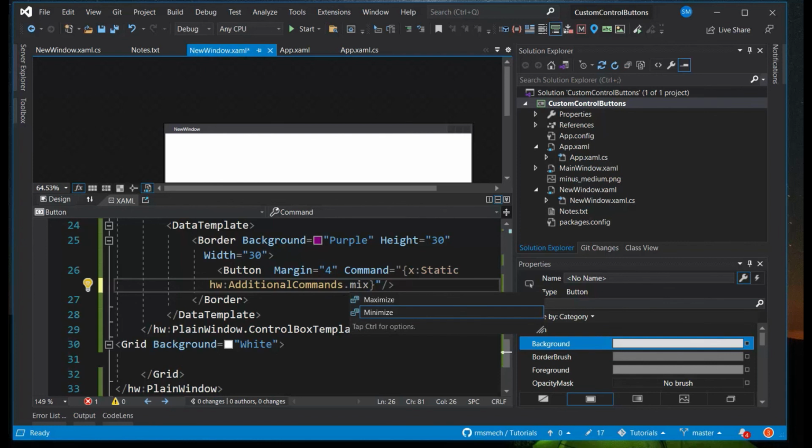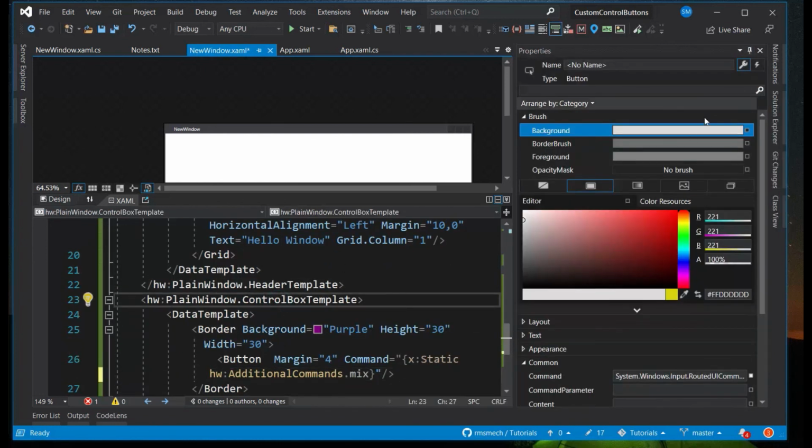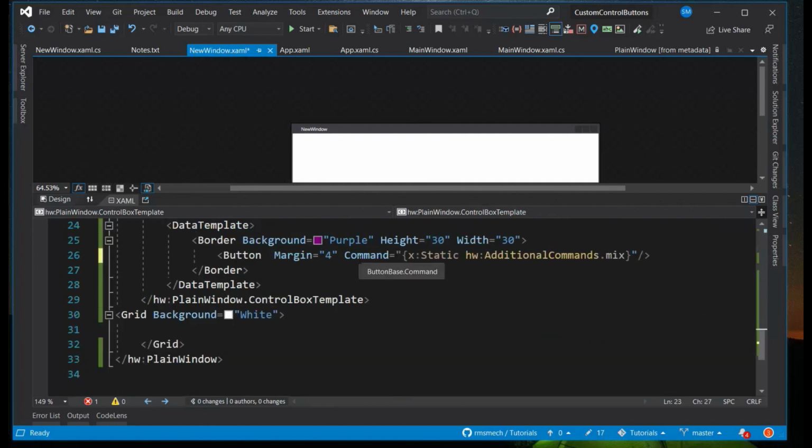So you can design your own template for the control box, and inside the template you can put 3 buttons, 4 buttons, whatever you want. You can even add a linked text and say that when you press the text you close it. You can make it very simple like this.